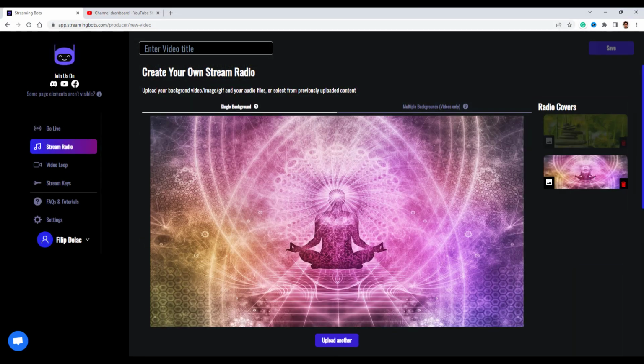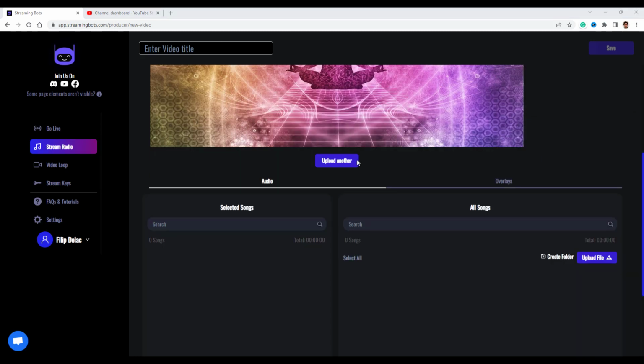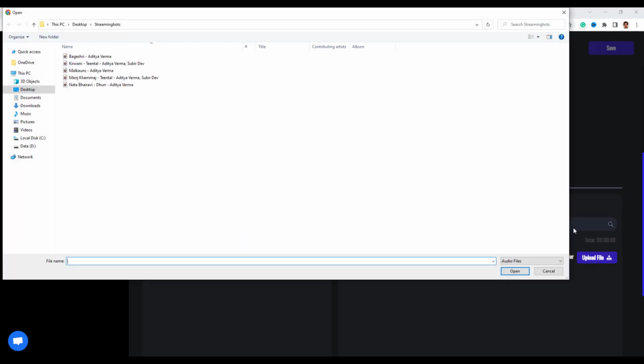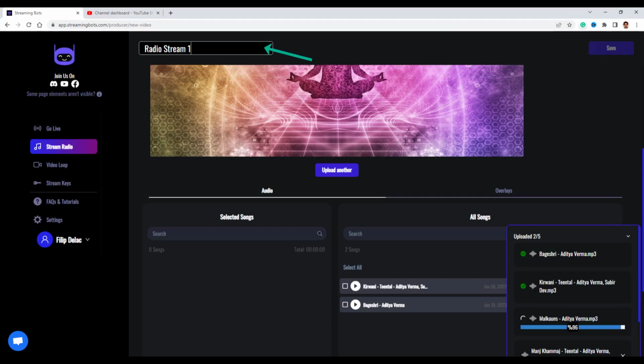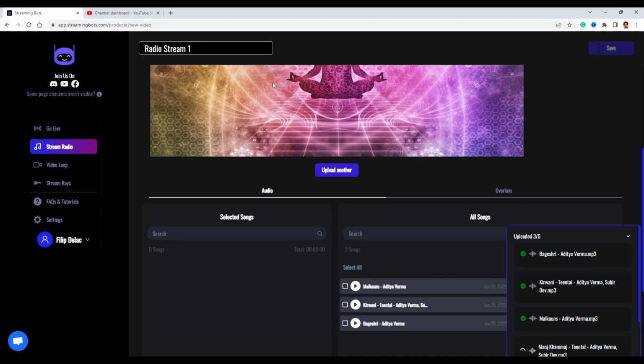Let's now add our songs. You can add single song that will loop or create a playlist. To add audio files, click on Audio tab. To upload music, click Upload File, and select single or multiple songs you want to upload. You can name your stream up here while songs are uploading.